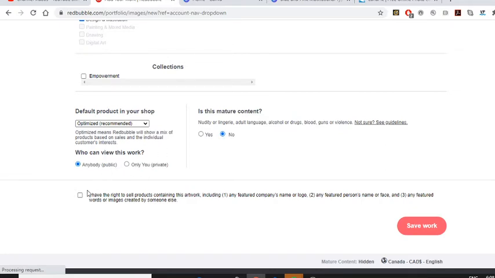Obviously you want it to be public, unless you just want to make it for fun and you don't want to sell them. But if you want to sell them, you make them public. You come here, you accept, and then you save work. After you save work, it's up.